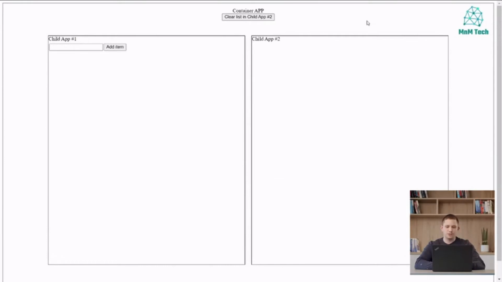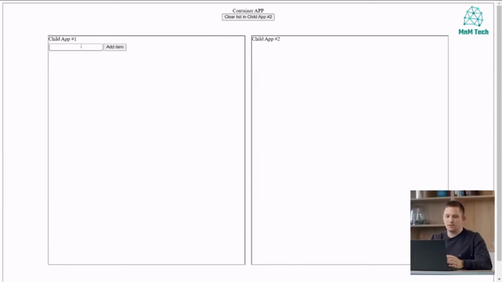2 and child application number 1, that are both exposed as separate applications and used combined in the container application. Here you can see child application number 1 has 2 components. One is an input field and the other one is a button. When you input something and click on the button, you can see in child application number 2 that a list is shown, and you also have a delete button beside every list item.